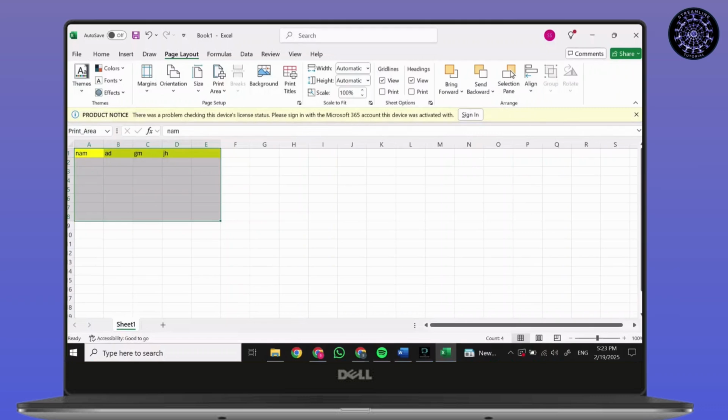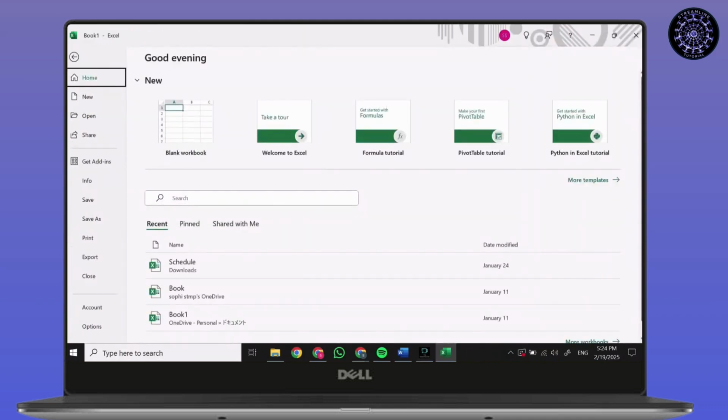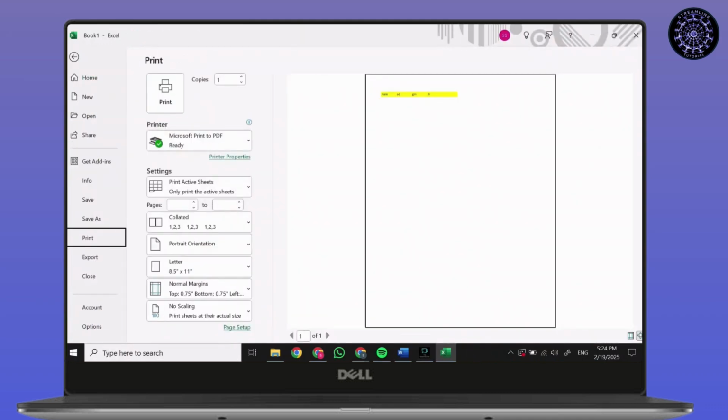Then click on File located on top left. You will find this kind of screen pop up. On the left side, you'll find Print. Click on Print and the area you selected will pop up in here. From here, you can directly print only the selected area. This is how to set print area in Excel.